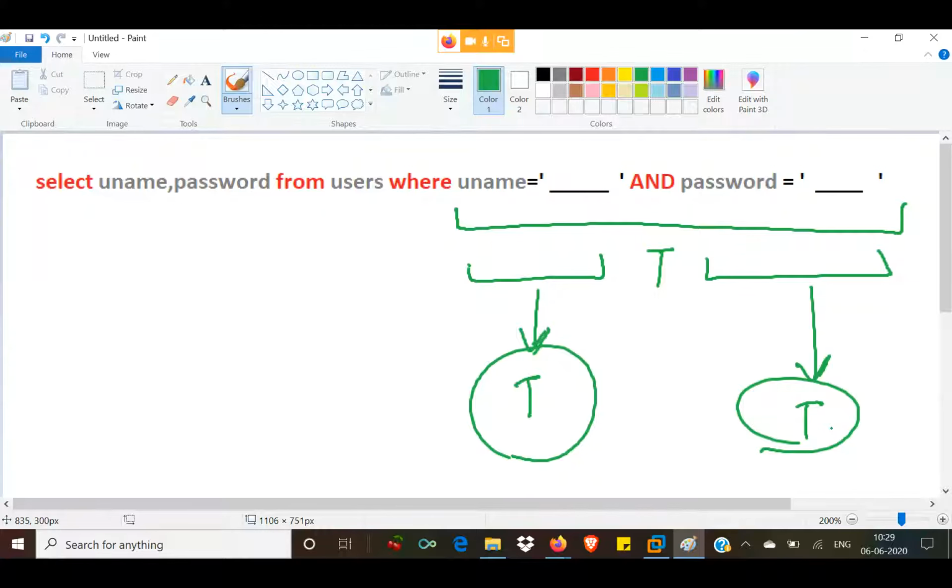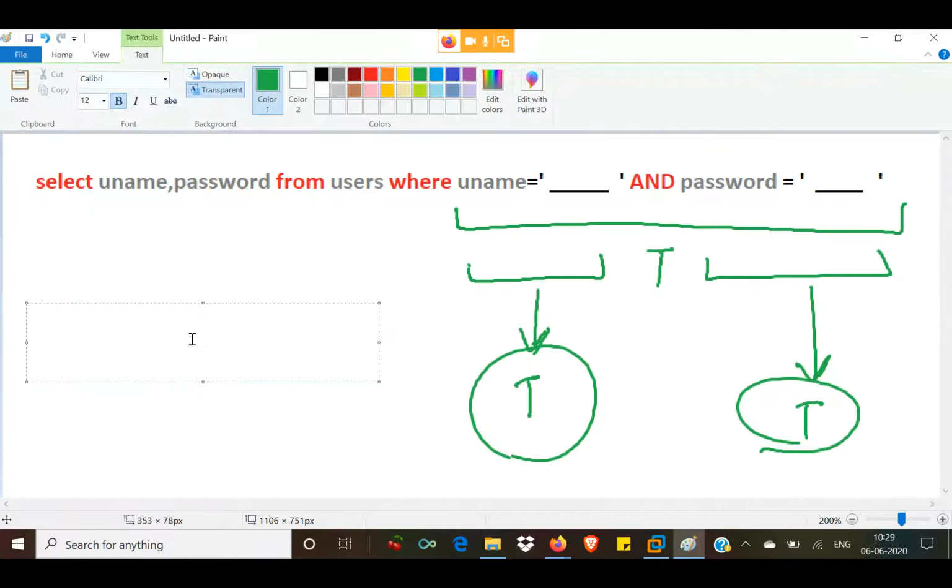So what I entered was this, my payload. Let me change the color. One or one equals to, right? This was something that I entered. So this is basically my SQL injection authentication bypass payload.